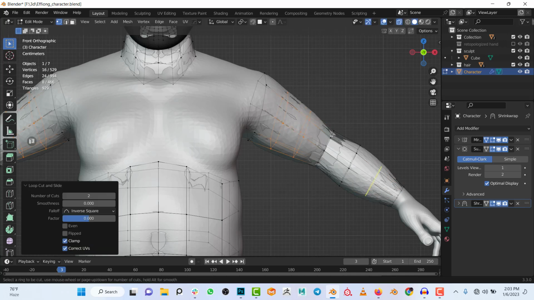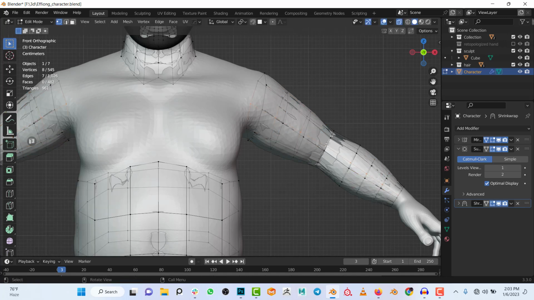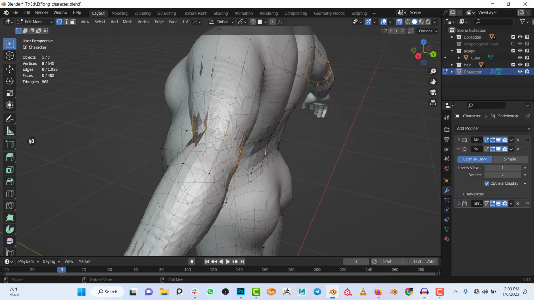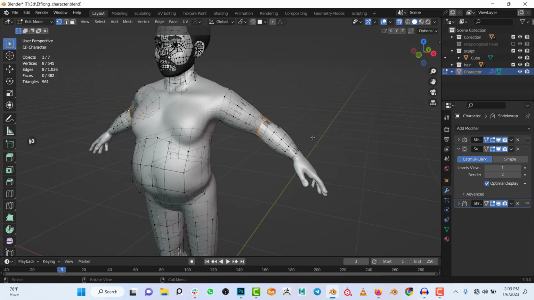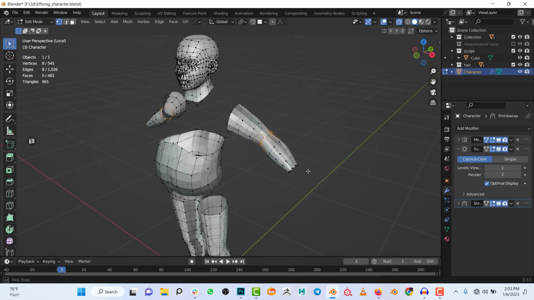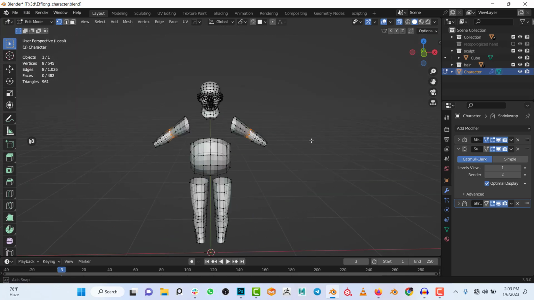for the upper part of the arm, 2 for the lower part of the arm, and I'll select this loop here by holding down Alt and clicking and Ctrl B to bevel. So what's going on here? So I'm seeing some kind of wobbliness here. If I press the backslash key to isolate it, you can see some kind of weird shading around there.